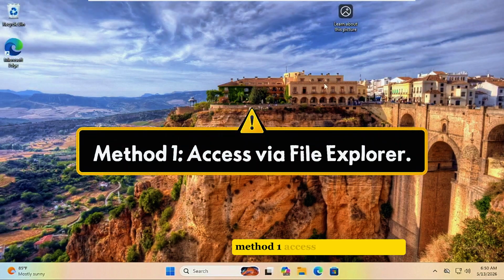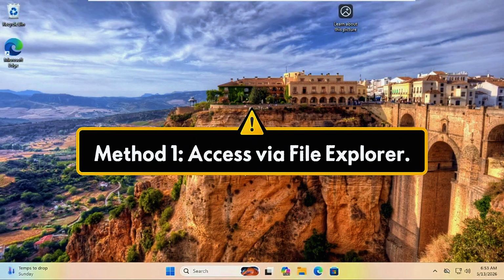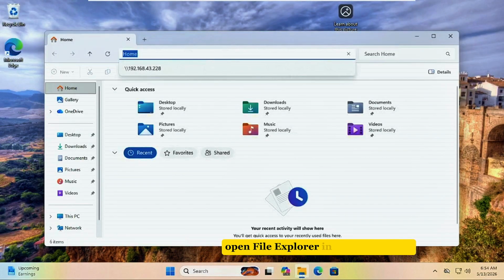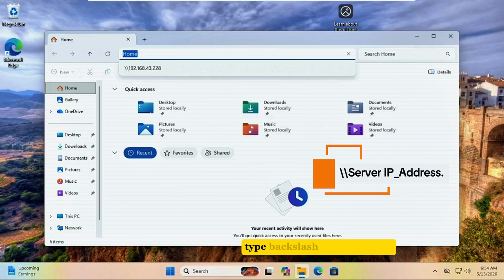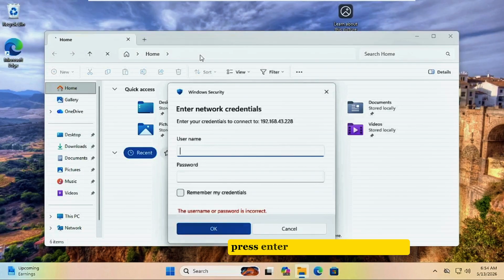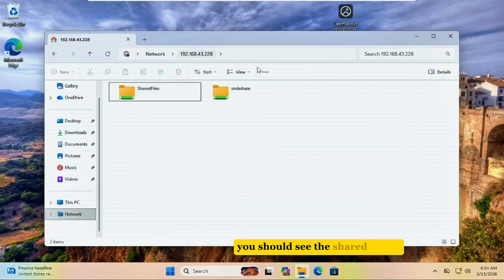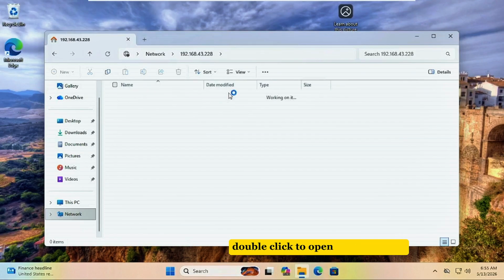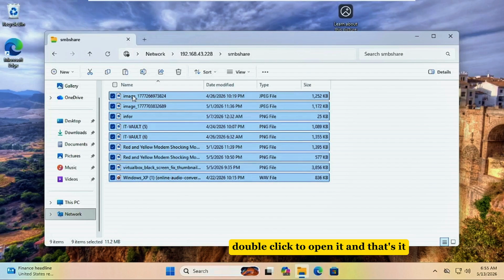Method 1. Access via File Explorer. Open File Explorer. In the address bar, type \\192.168.43.228. Press Enter. If asked for credentials, enter PC1's username and password. You should see the shared folder. Double-click to open it, and that's it.